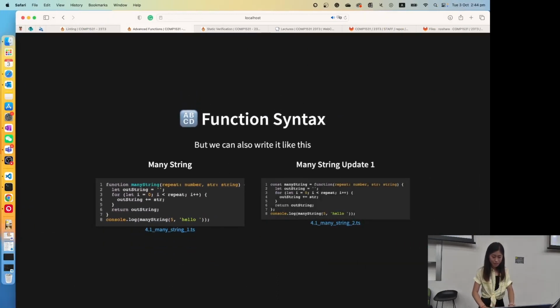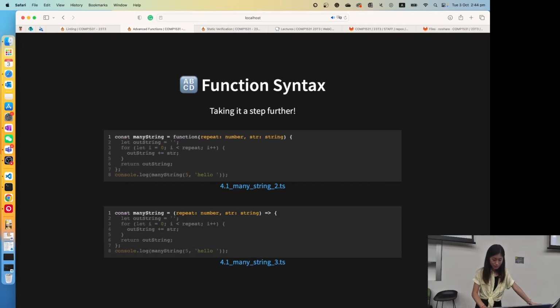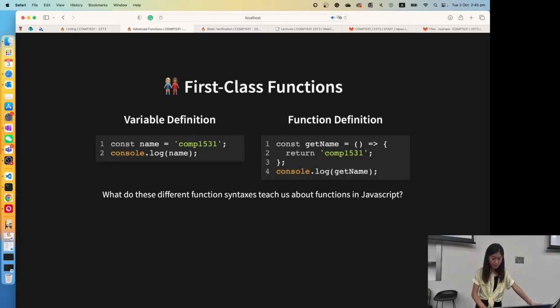So this is what we just did: moving from the original way of defining a function to the method 3 arrow syntax. Now we have seen how we define a function similar to how we define a variable.